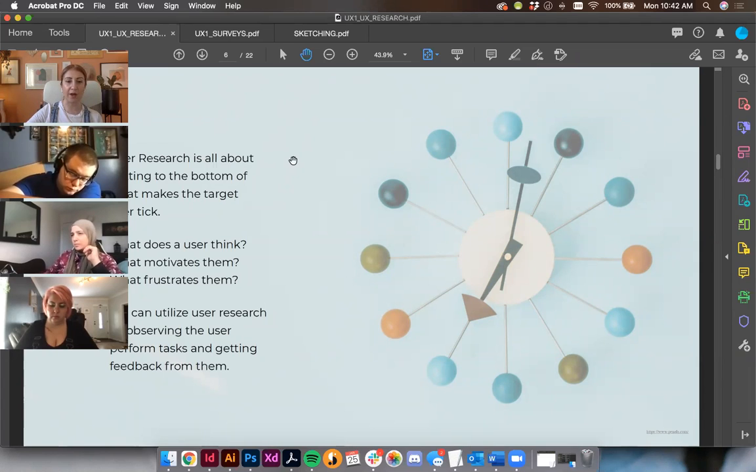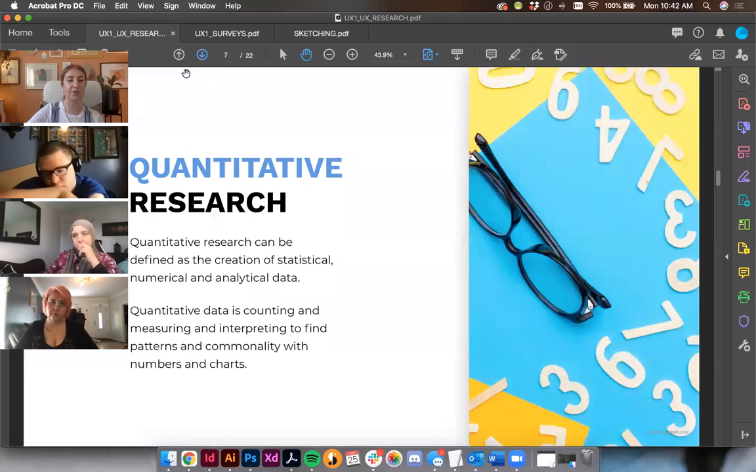We can utilize user research by observing the user perform tasks and getting feedback from them. So hence the usability project we did first. Quantitative research can be defined as the creation of statistical and numerical analytical data. Quantitative data is counting and measuring and interpreting to find patterns and commonality with numbers and charts.